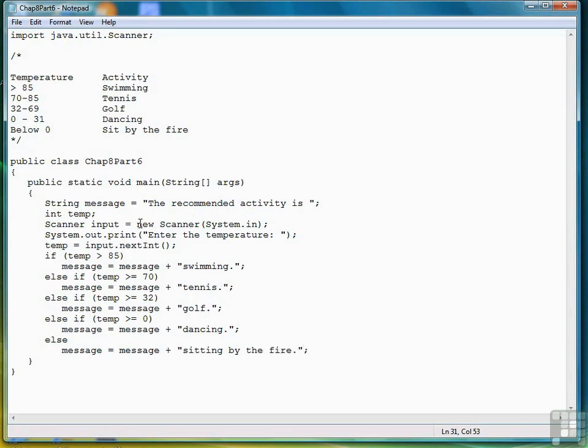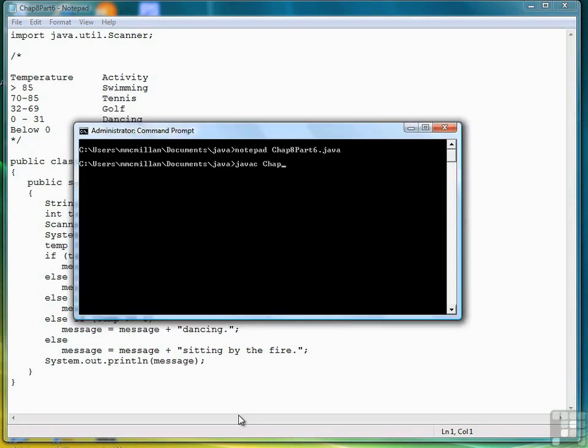Close it off. And then we just have to write out the message. And we should be good to go. So let's save the file. Compile it, javac Cap8Part6.java. And then run it. Let's try it with a few temperatures.